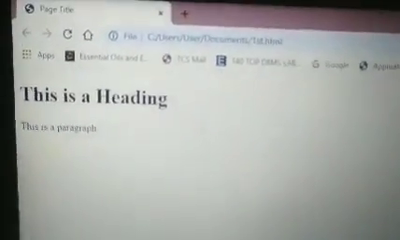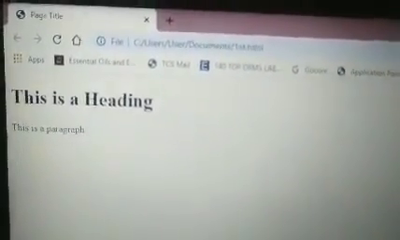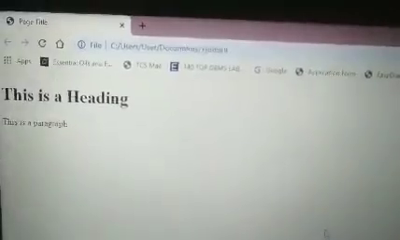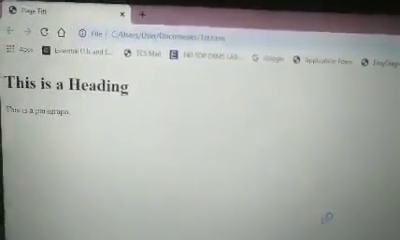Then you have to choose the file and open it with any browser. As soon as you open it with any browser, you will get to see the output. In this way you can create your own web pages.